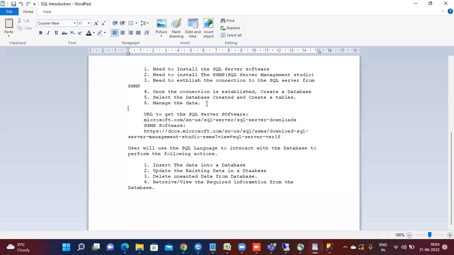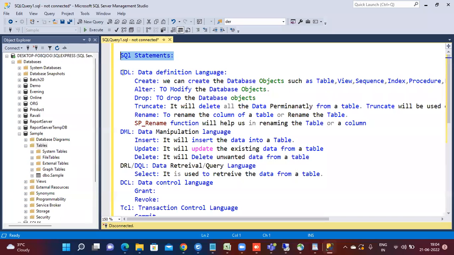If you want to manage the data, the primary thing you want to know is the SQL statements. By using SQL statements only, you can manage the data in a database. First, we will discuss what SQL statements are available in SQL Server. These SQL statements are the same as in Oracle, no change. The first thing is DDL statement. DDL stands for data definition language.